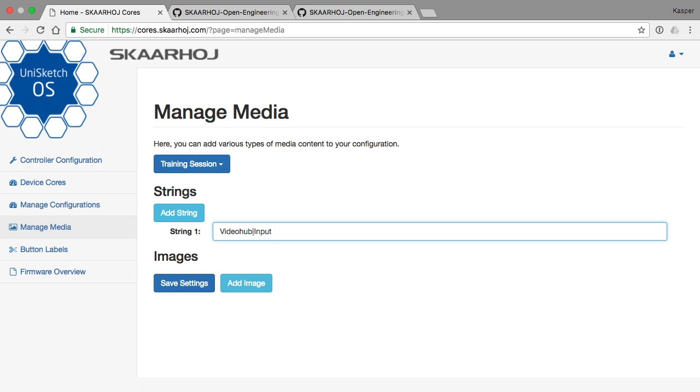Input, and that's the line I'm going to put there. Or maybe input select or input page. Input page. All right. So you see I use two vertical lines. This would be the first text line. This will be the second text line.